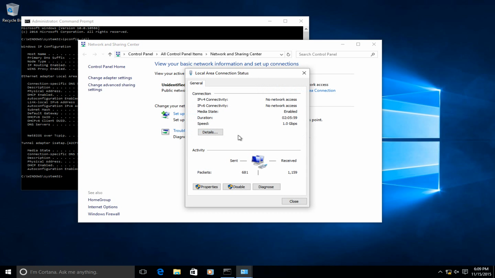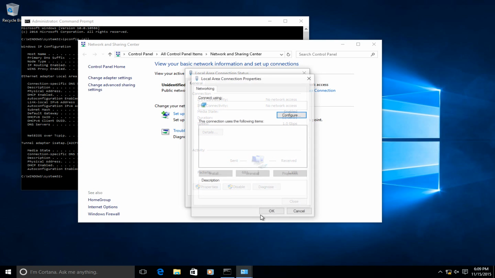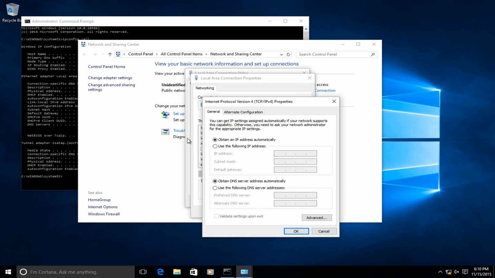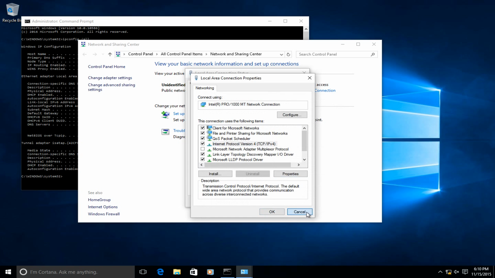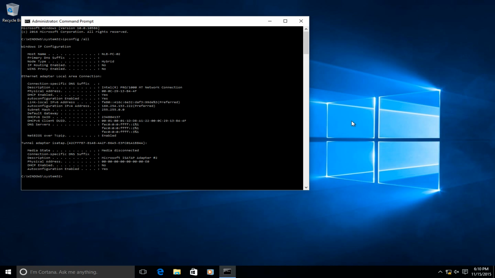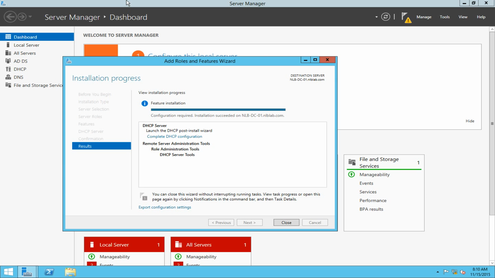If you go to the local area connection, then Properties, and then Internet Protocol Version 4 Properties, you can see that here we have "Obtain an IP address automatically" and "Obtain DNS server address automatically." If you want, you can switch to "Use the following IP address" and manually input the information, but in this case, as I'm installing a DHCP server, I want to test the functionality of that DHCP server, so I'm going to leave the settings like that for now. So let's switch to my DC.